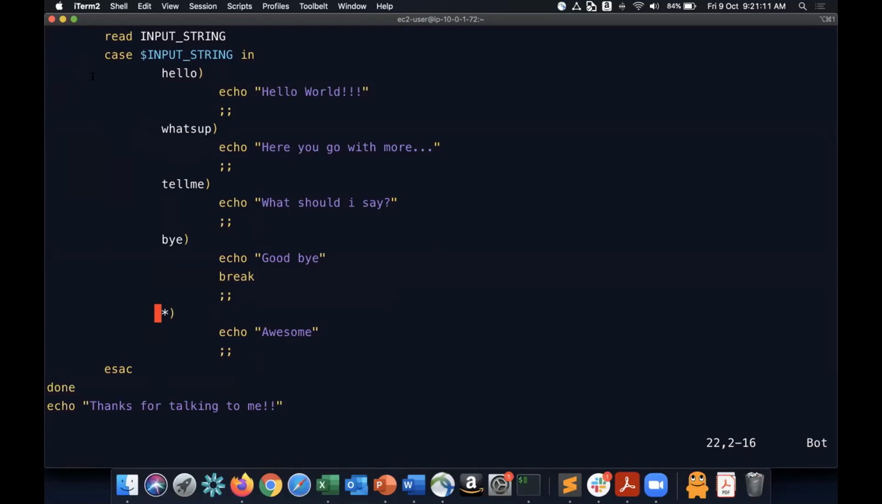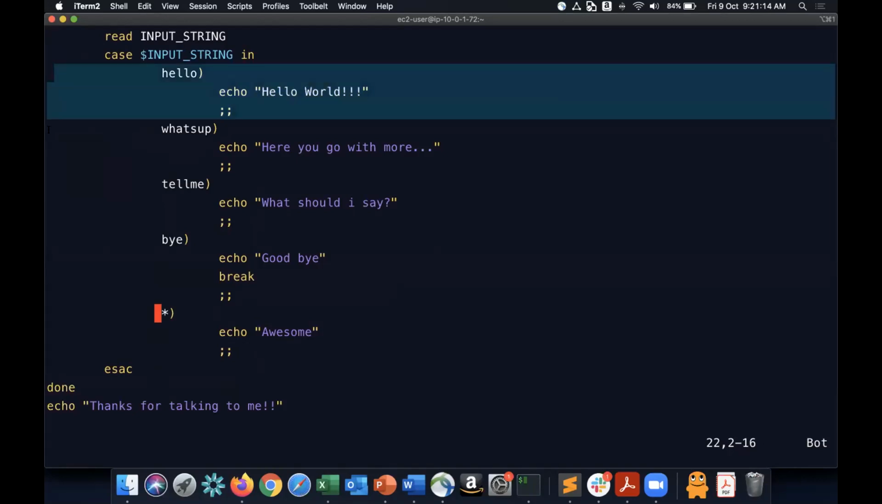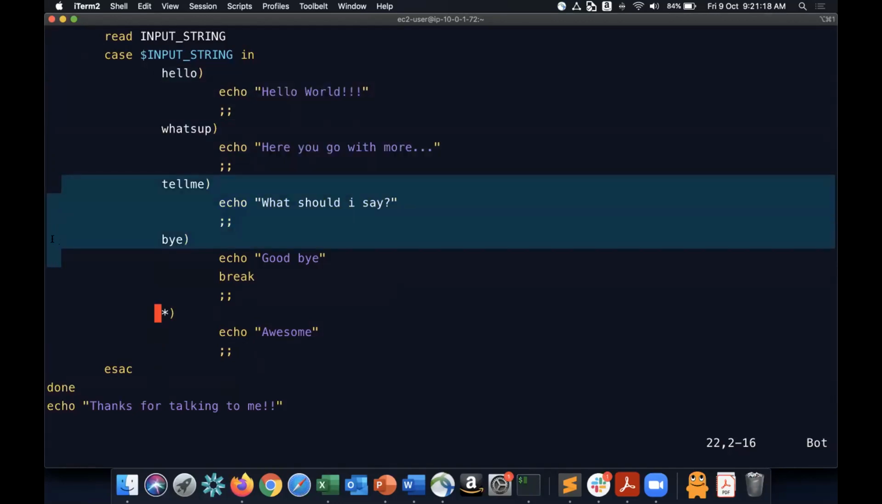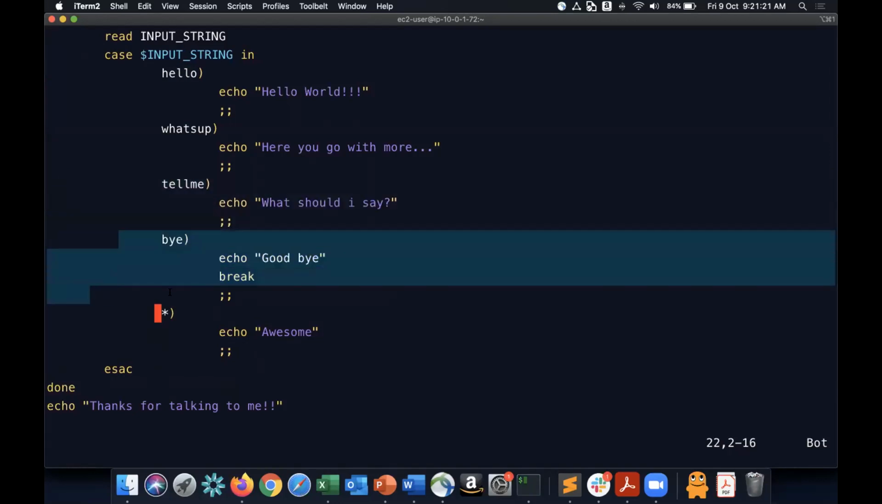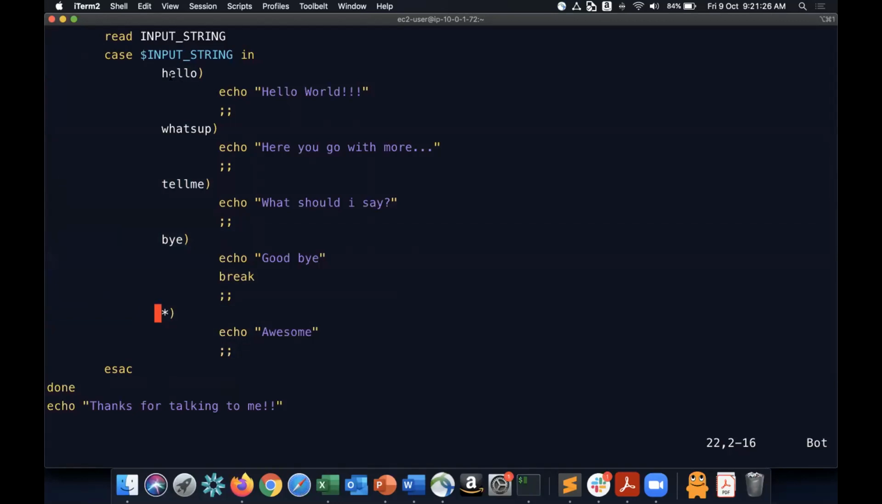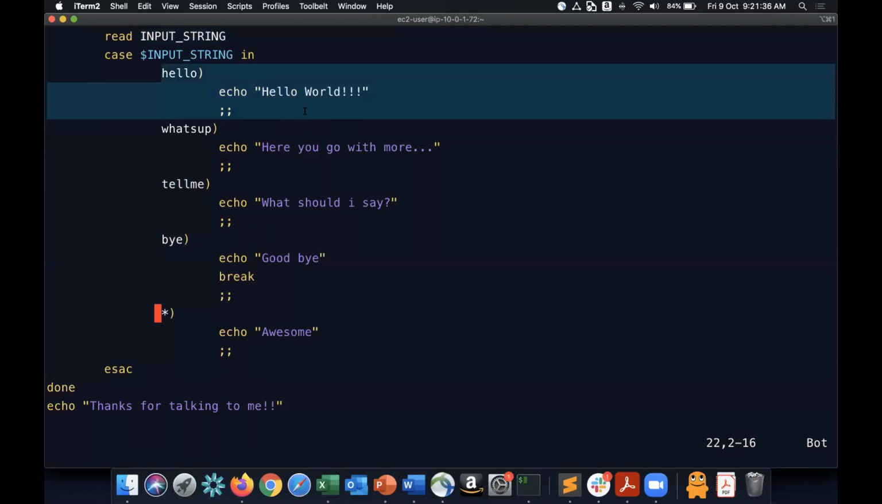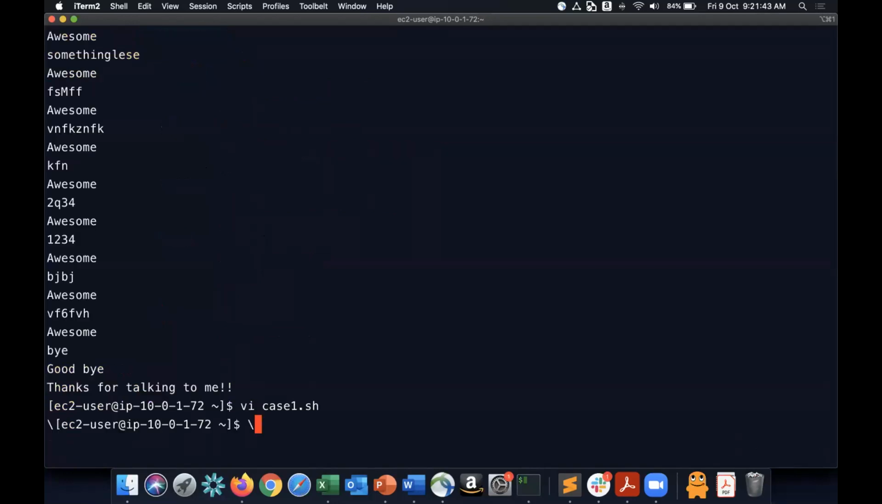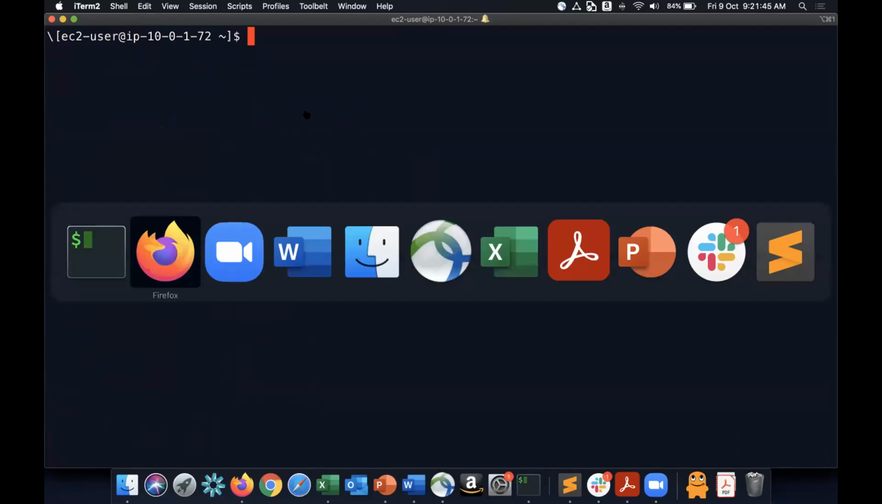What are those 3 lines of code? Those 3 lines of code are this. That is the advantage of case. You don't have to evaluate everything, and based on the value of the input string, it just picks up one block of the code and then executes that. Okay, so that's on the case. Let's move on.